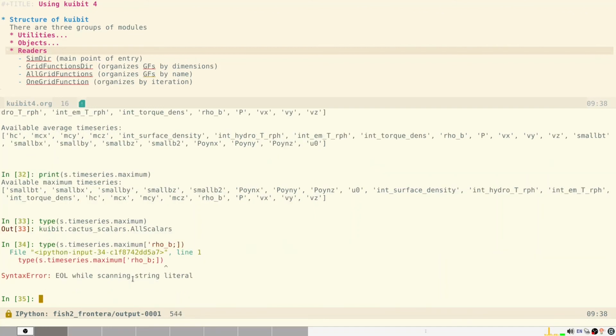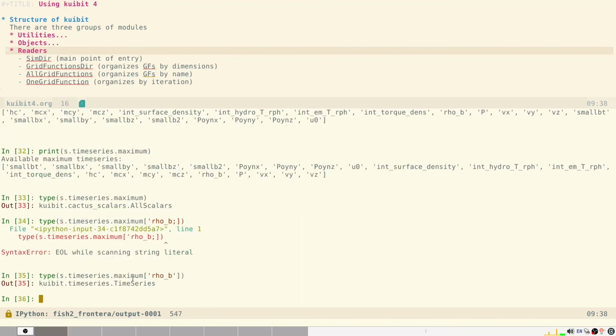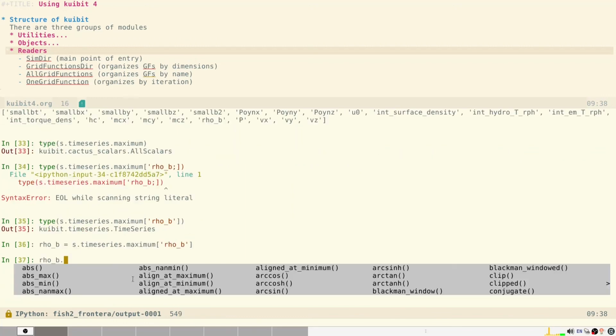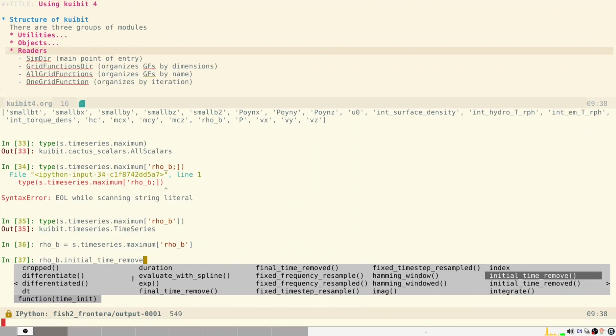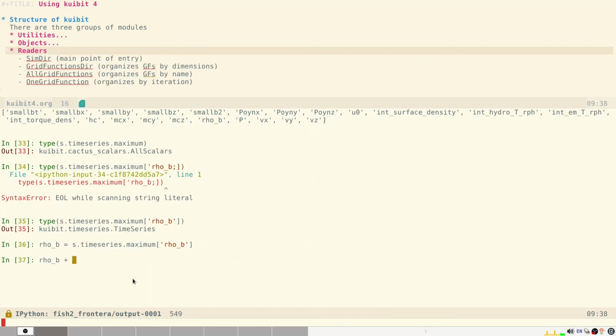specific variable, which in this case is the time series. We assign this time series. What we have is again a lot of useful functions. And what we can do is things like this, which will be again a time series. But I will discuss these in more detail in future videos.